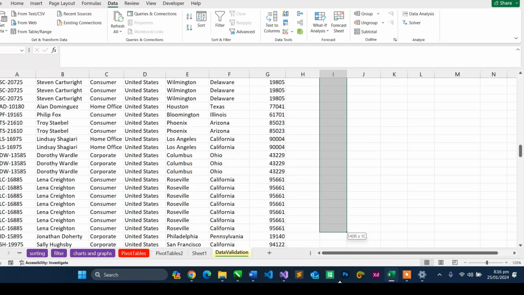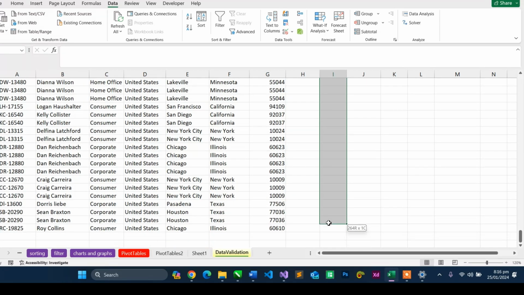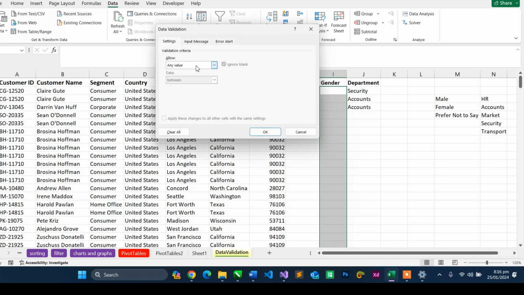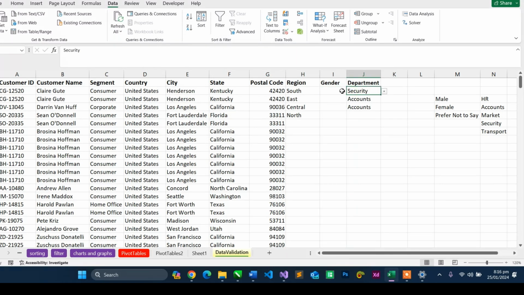Let me go back to gender here. Come back to validation. Then we are still going to do list. And then we will say it is equal to gender, like that. And then we hit OK. Now check. When I come and I do this, it will select the male, female, prefer not to say for me. So let's just say this is another third way, but it's just that we introduce name ranges. It's still like the second one.